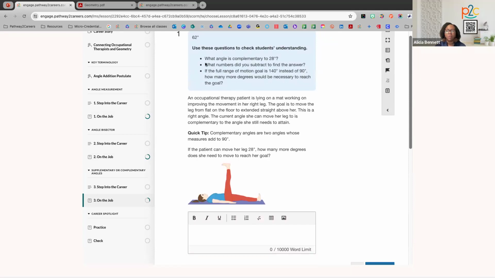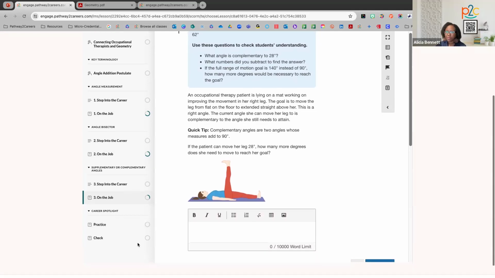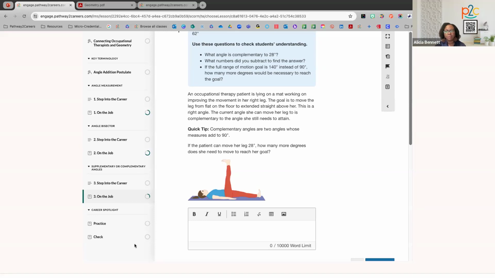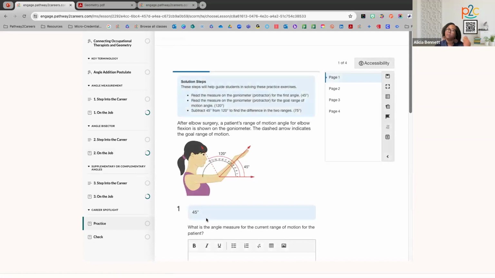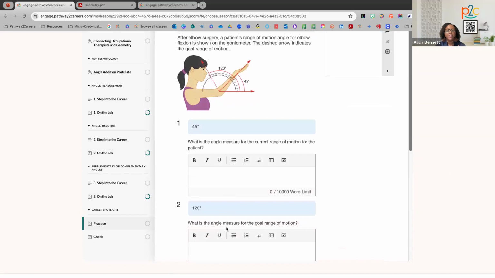So depending upon the question, there are different levels of details that are provided here for teachers as they are providing feedback to students on their work. As I mentioned during our exploration lessons, our application and exploration lessons both include a practice section and a check section. The practice section, just like the on the job here and the build your skills before, do give teachers the opportunity to provide feedback in writing to students on their work.